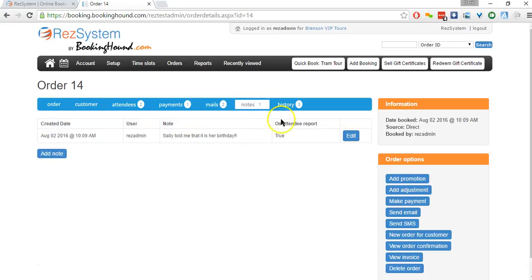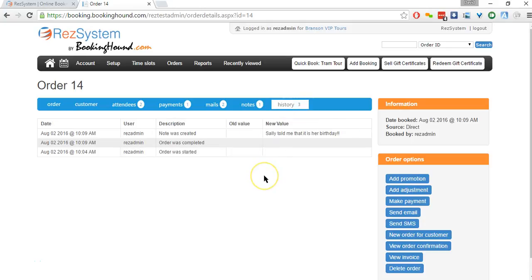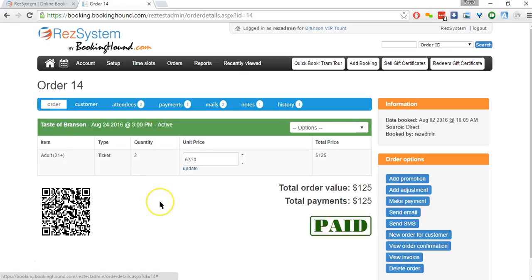Here's my little note about Sally's birthday, and then really important is this history piece. Anytime the reservation has been touched, whether it was amended by one of your staff members, canceled by somebody, or a booking was added, all of the history of that reservation gets added right here. So you will be able to see if a guest calls up and says, I want to move from Tuesday to Thursday, you'll be able to see who did it, what date and time it was done. If a reservation was canceled, you'll be able to see who canceled it, and if a refund was issued and by whom as well. So this little piece right here, again, tons of information and very, very powerful.